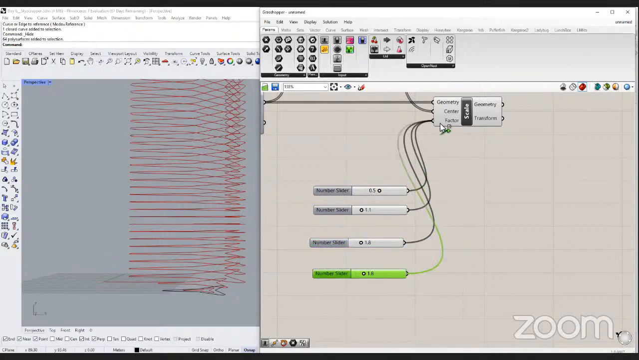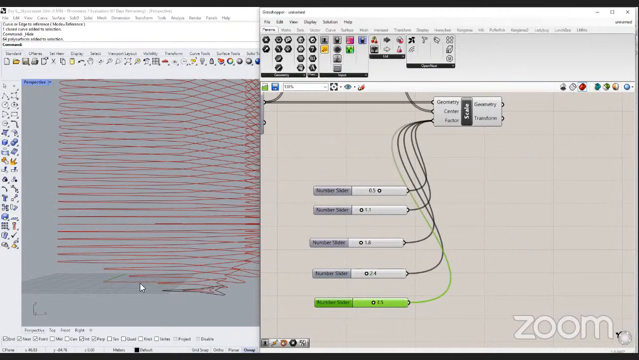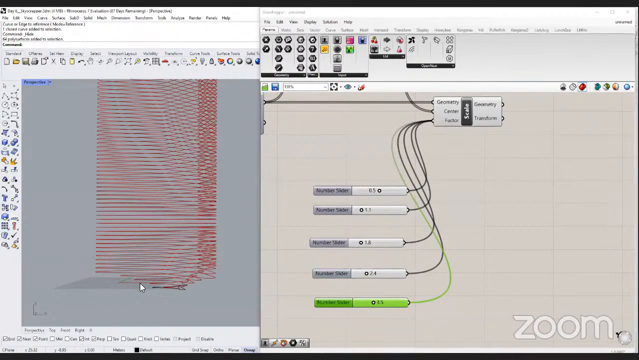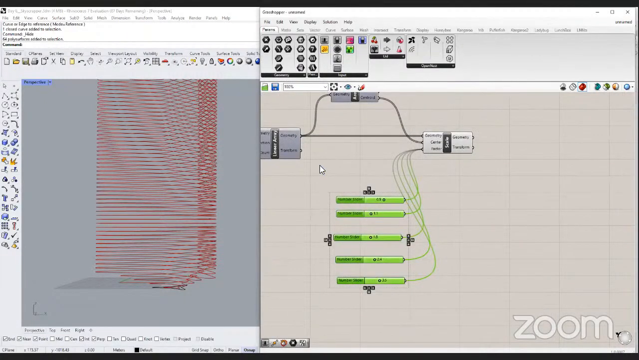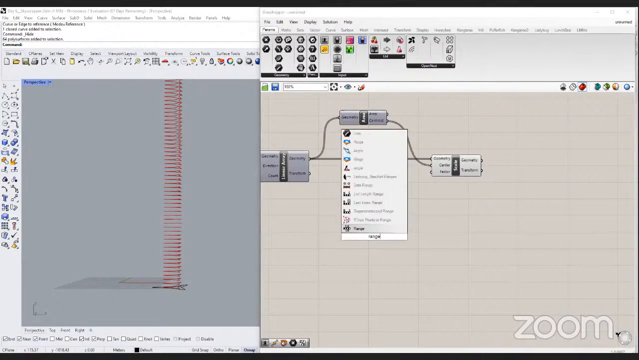I create more copies of this and start changing the factor. You will notice that each floor plate starts to receive a different scale factor one by one. But to create 65 number sliders and specify as a factor, it is not possible for me to do that. There are so many floor plates, it's going to be very difficult to create so many number sliders. So this is a very bad idea. I'm going to delete it. Instead, I'm going to use a component called range, which will give me a list of numbers. To do that, I'm using this component called range.